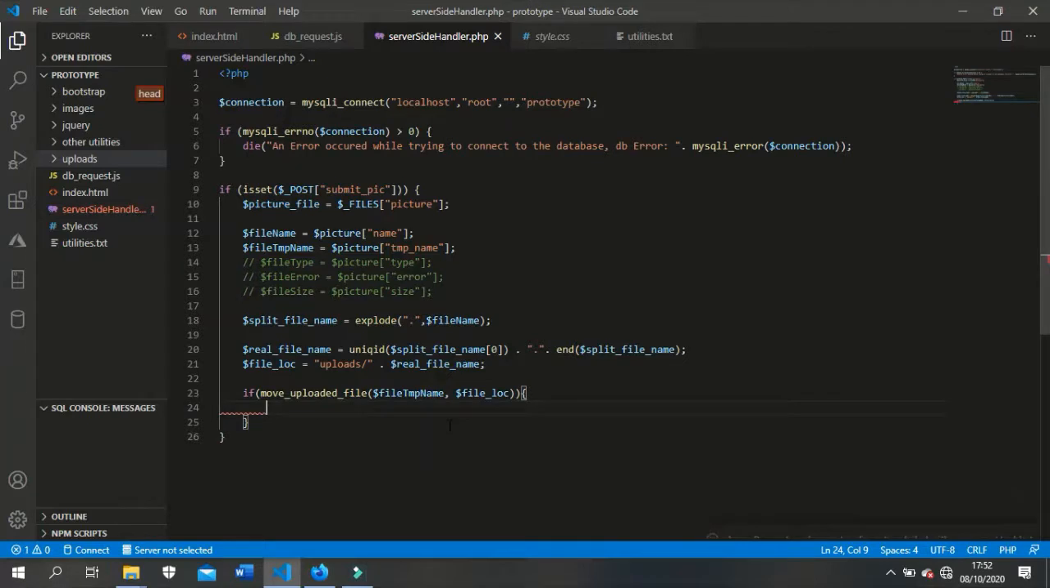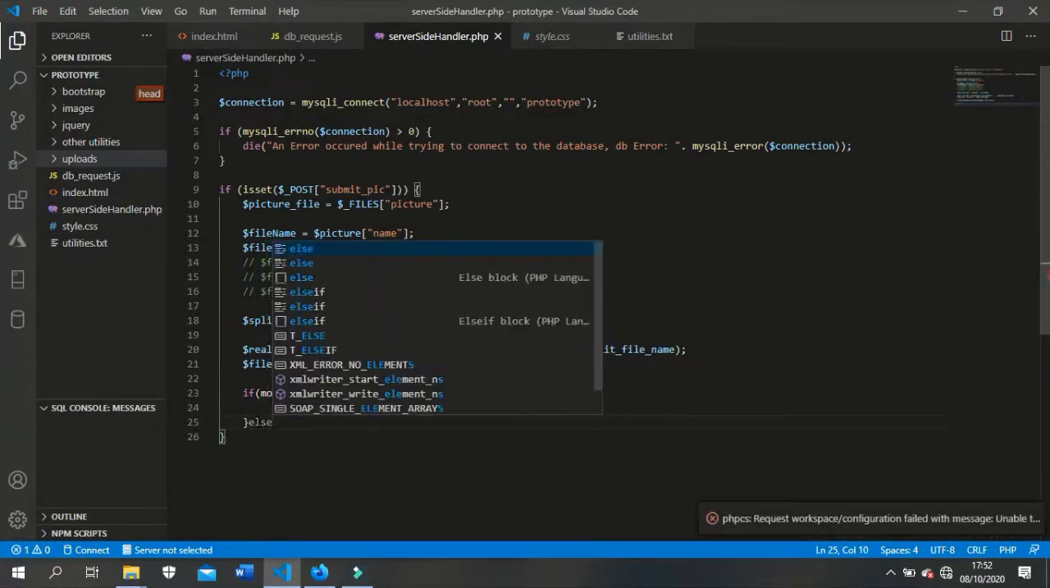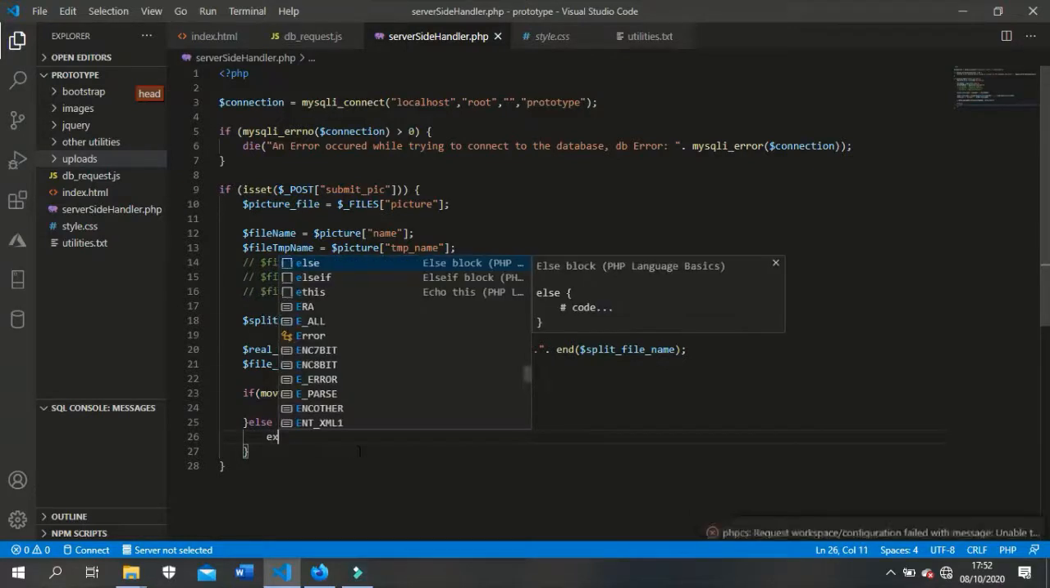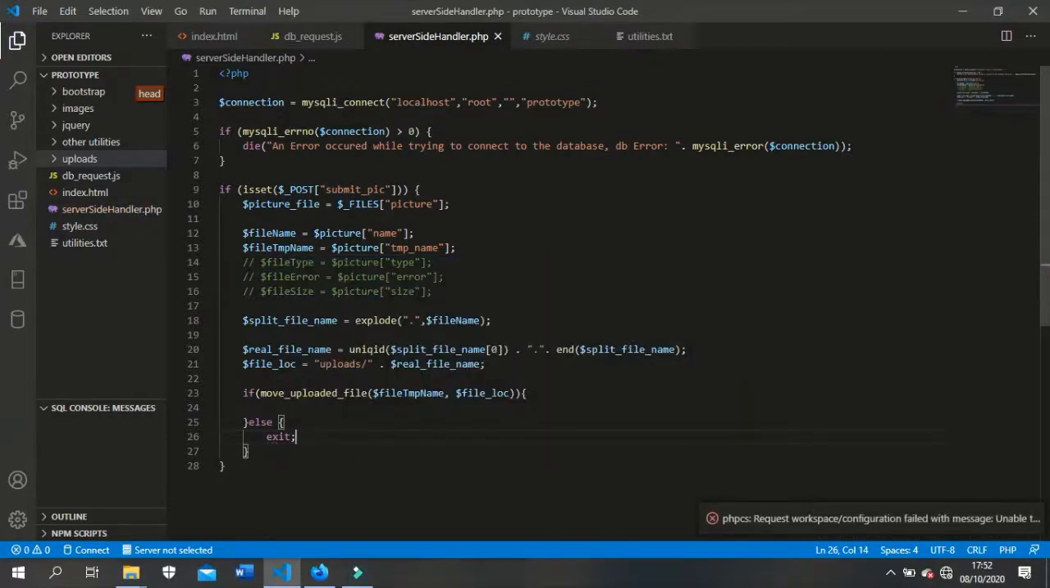If that moves successfully, do this, else, so that we don't interfere with the user experience, because this is just uploading the picture to use it as animation, so that does not have anything to do with it. It might have something to do, but in this tutorial we are not doing anything. We're not going to send anything back, and you can do that yourself after this tutorial.